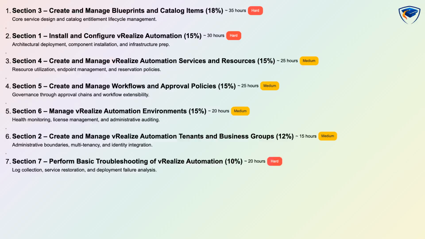The domains are: Section 1, Install and Configure vRealize Automation, 15%. Section 2, Create and Manage vRealize Automation Tenants and Business Groups, 12%. Section 3, Create and Manage Blueprints and Catalog Items, 18%. Section 4, Create and Manage vRealize Automation Services and Resources, 15%. Section 5, Create and Manage Workflows and Approval Policies, 15%. Section 6, Manage vRealize Automation Environments, 15%. And Section 7, Perform Basic Troubleshooting of vRealize Automation, 10%.